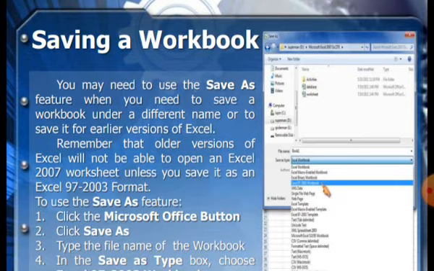To use the save as feature, you have to follow 5 steps. The first is click the Microsoft Office button. Second, click the save as option. Third, type the file name of the workbook. Fourth, in the save as type box, choose Excel 97-2003 workbook format and then click on save. So several formats are there, you see in the window there are several options, but you have to select Excel 97 and 2003 workbook format only to save your workbook. Okay, now move forward.